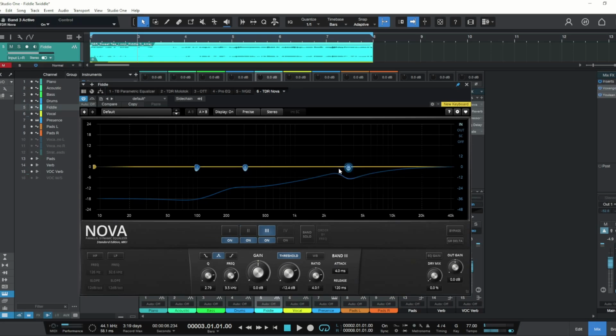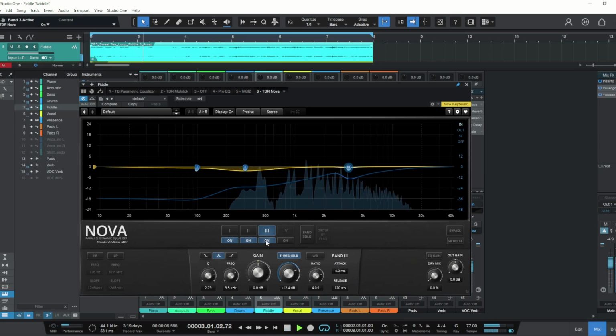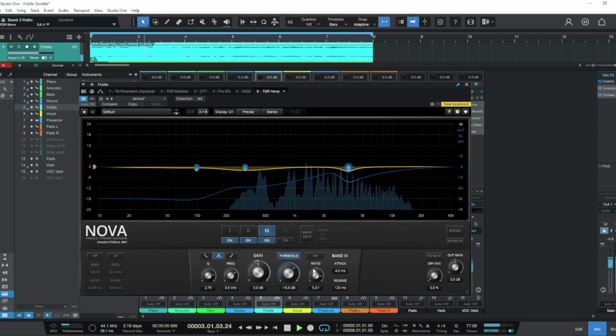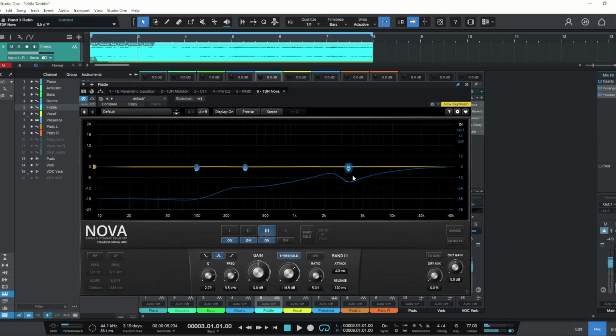And now up in the high mids where the vocal clarity range is, we're just going to compress that range as well on the fiddle just to make sure that there's a little pocket there for the vocal all the time. We can engage the threshold a little more, and we can turn the ratio up. We'll go up to 5:1. Let's try that. Yeah, that's nice.